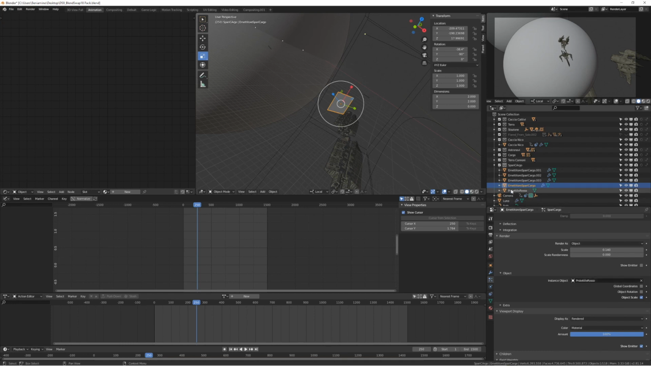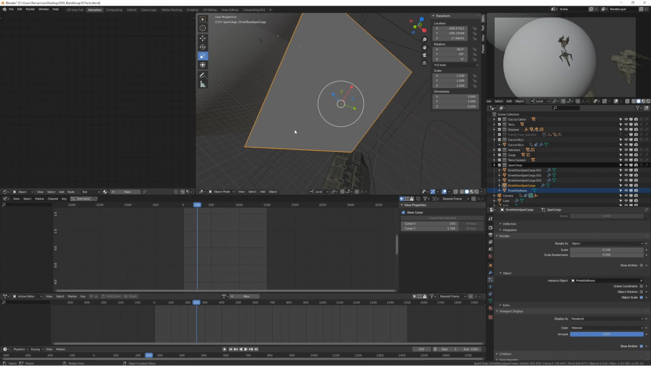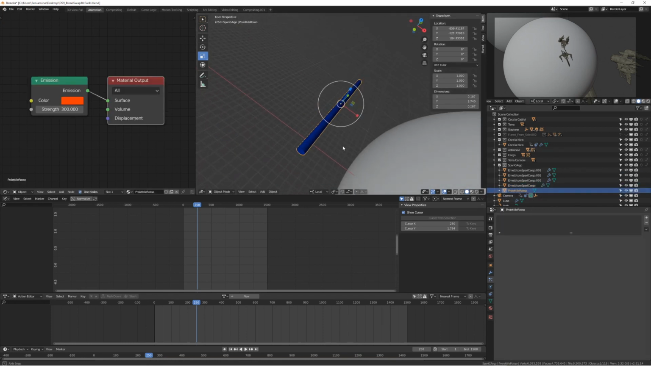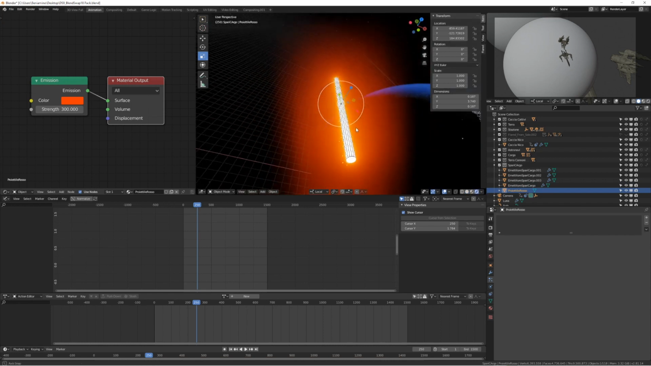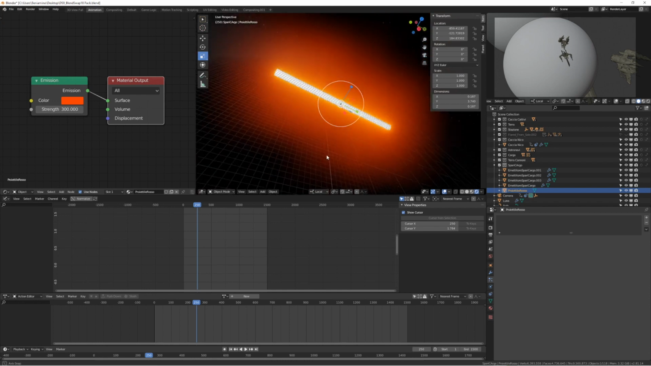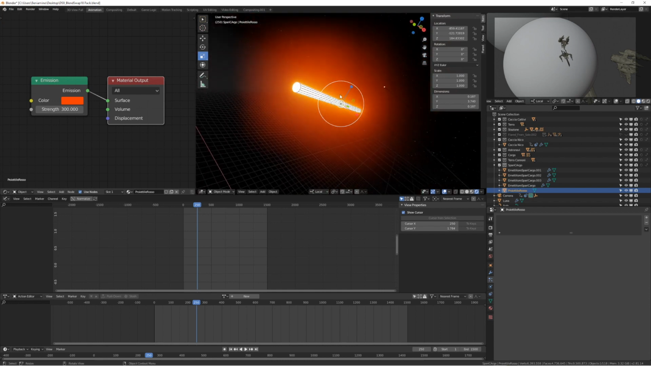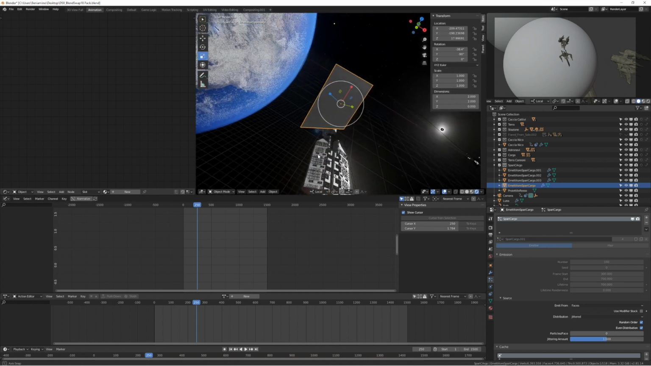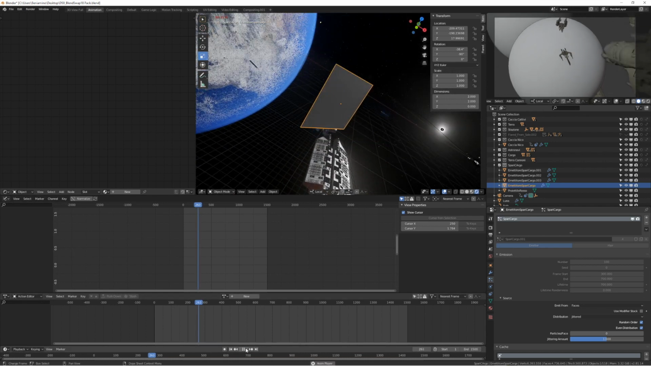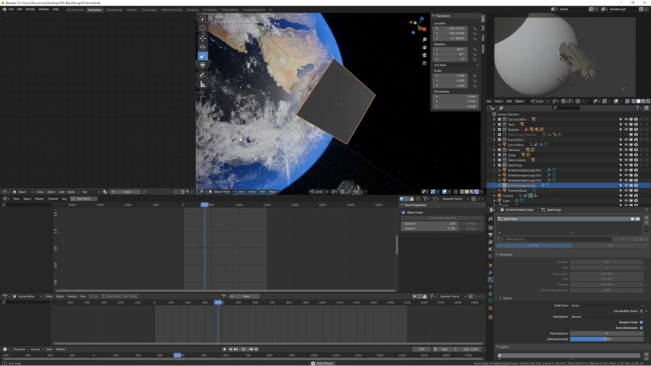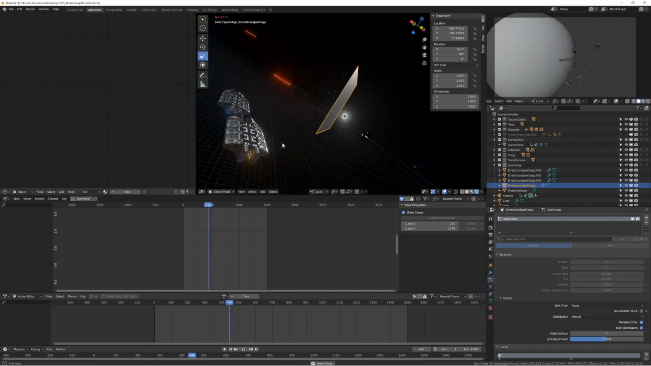This is the object. The object, as you can see, is nothing more than a bar, a cylinder, with a high strength emission shader. Okay, so let's turn it on. This is our emitter, and this is the emission. Okay, it's starting now, and this is what happens. Nothing more than this.